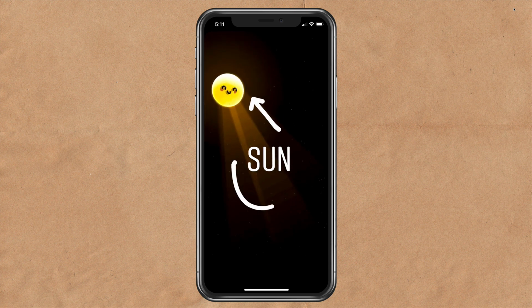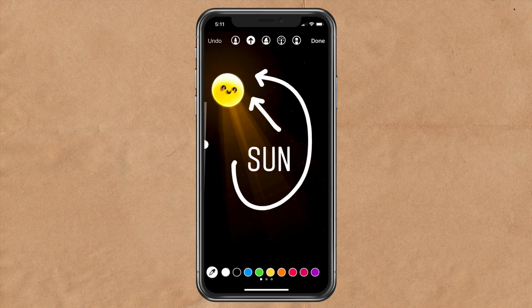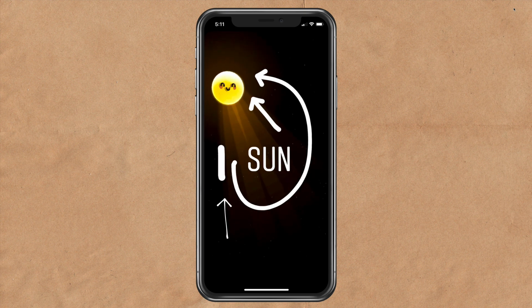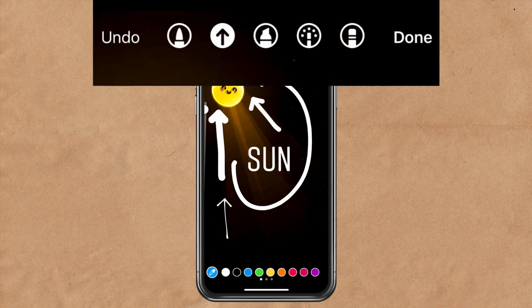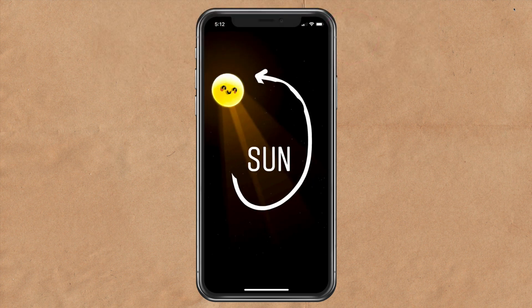You can get fancy with it, draw curves. Again, you can change the size. If you go to the very bottom, it'll be a smaller arrow. If you go to the top, it'll be a thicker arrow. You can use the undo button to get rid of some of them. You can use the eraser brush if you want to erase them away.